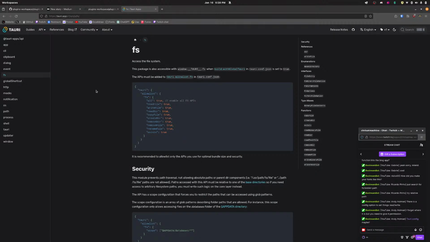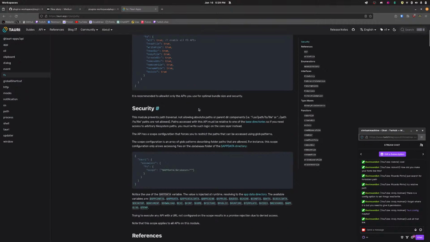Here we go. This has got to be it. But what is this? Where does this live? This package is also accessible with that in the tauri.conf.json. So I guess there's a tauri.conf.json.